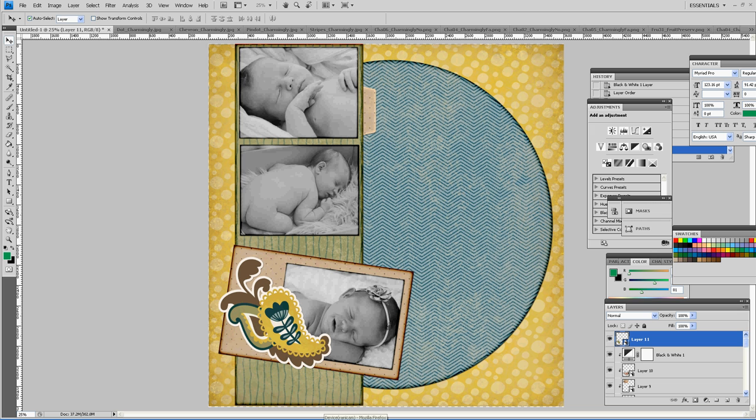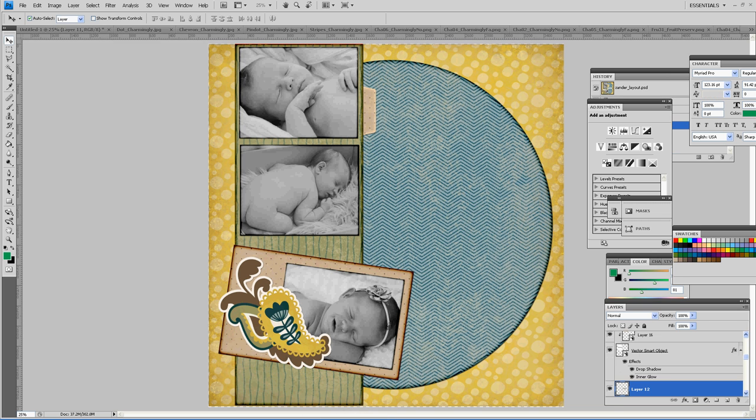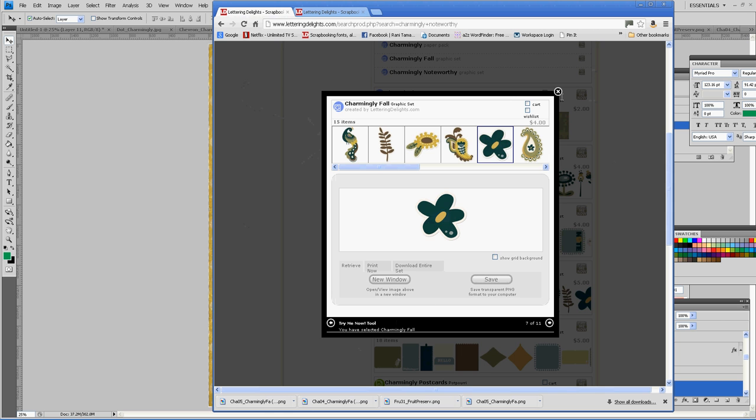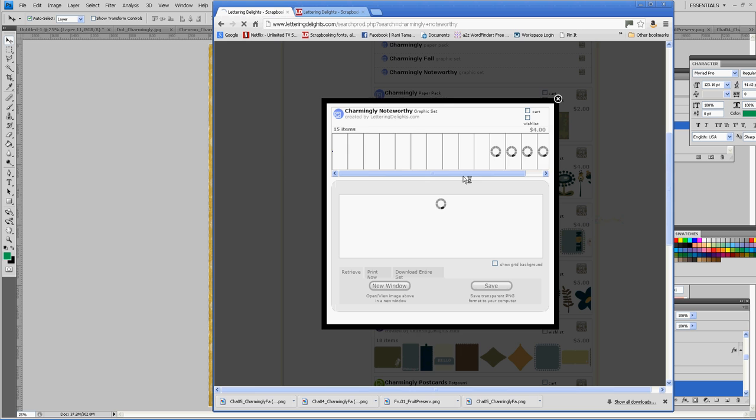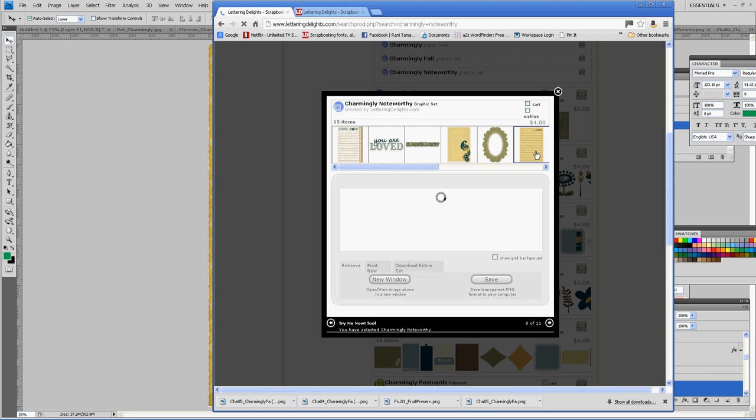And then just go back to LD and grab the rest of your graphics. And I'm going to grab the little yellow note here from the noteworthy graphic set, as well as the You Are Loved image right there, and open up those.